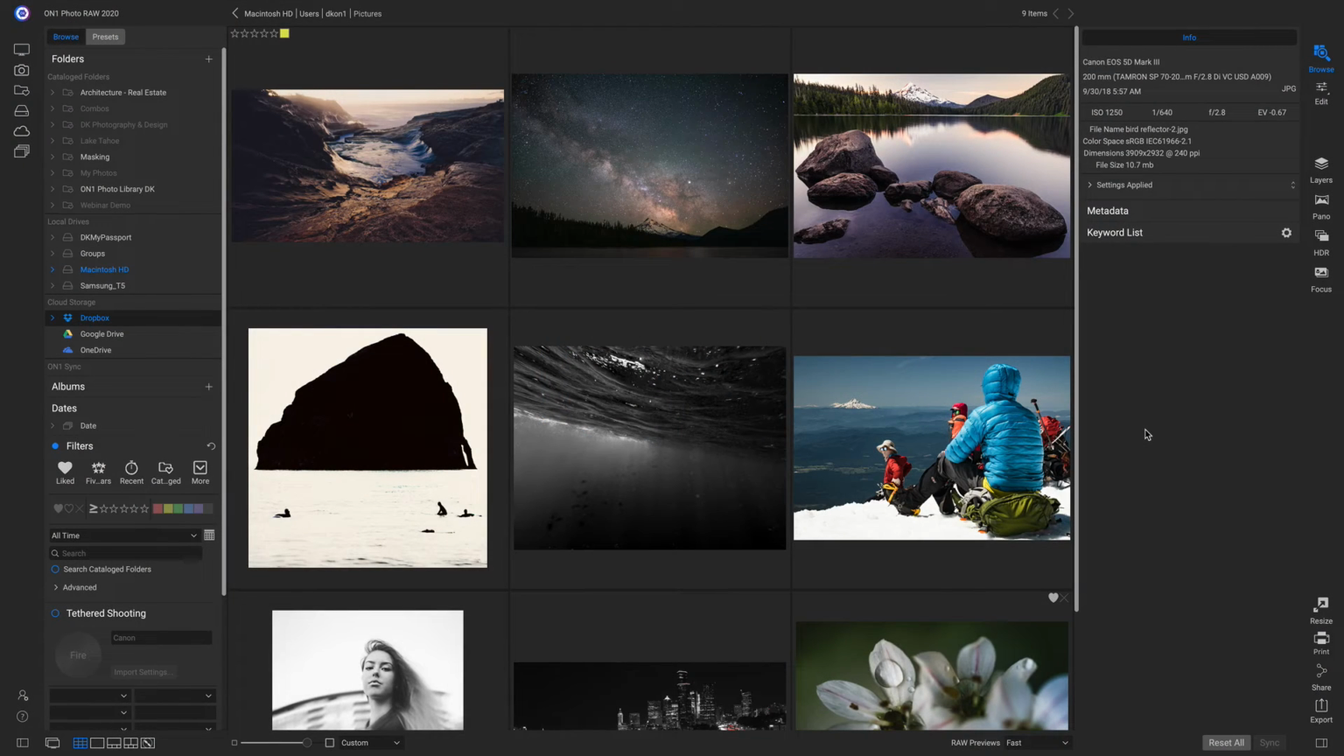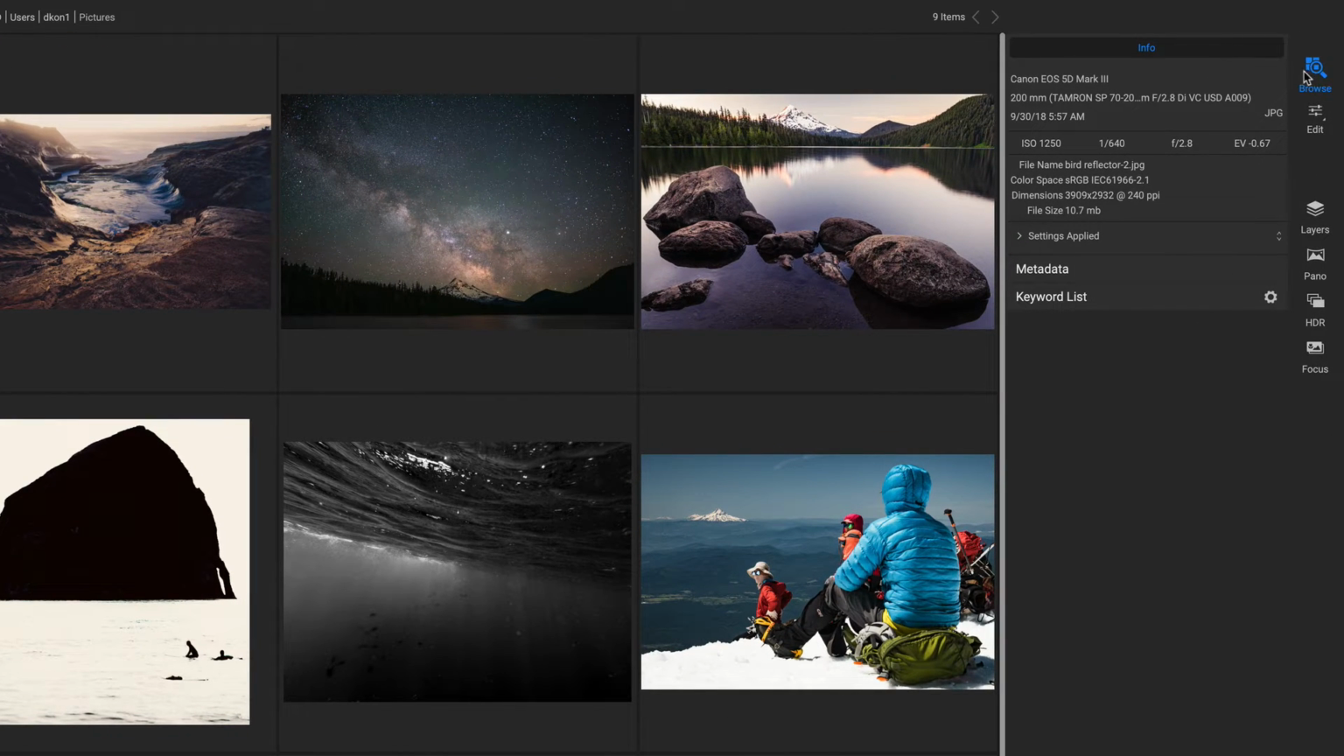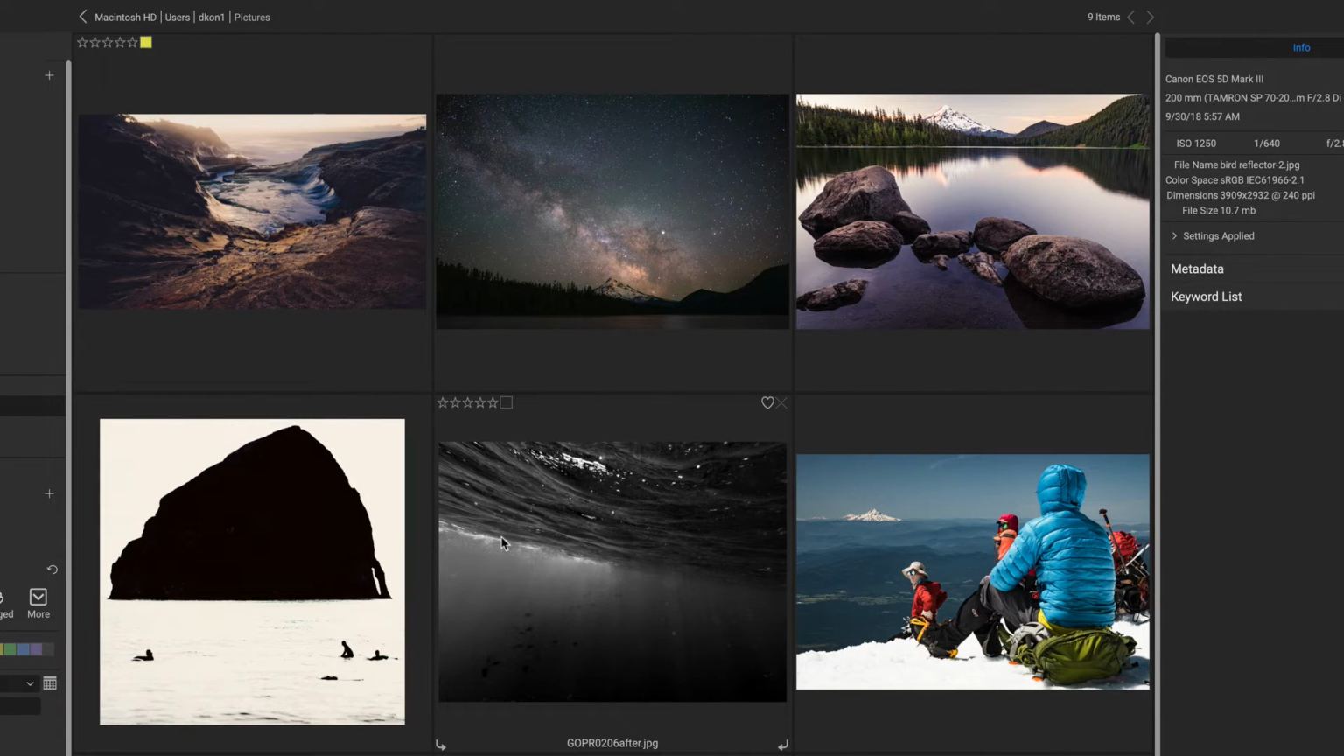So let's take a look at the layout of ON1 Photo RAW 2020. Whenever we open up Photo RAW, it's going to start us in the Browse module, and it's also going to start us in our computer's Pictures folder. So we can see here that we're inside the Browse module of the application, and we're viewing the photos from our Pictures folder on our computer. And we know that by the breadcrumbs at the top of our screen here.